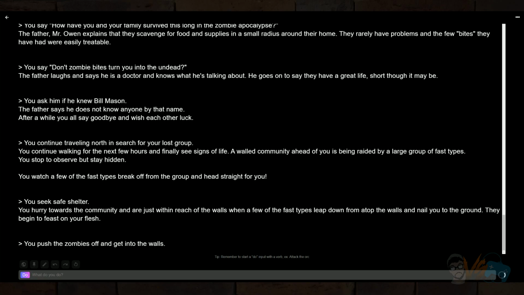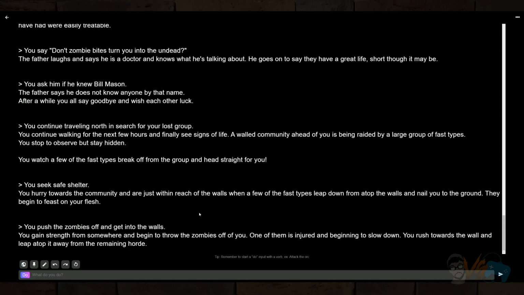That was mean. You gain strength from somewhere and begin to throw the zombies off of you. One of them is injured and beginning to slow down. You rush towards the wall and leap atop it away from the remaining horde. Oh, nice. Land on the ground and inspect your surroundings.